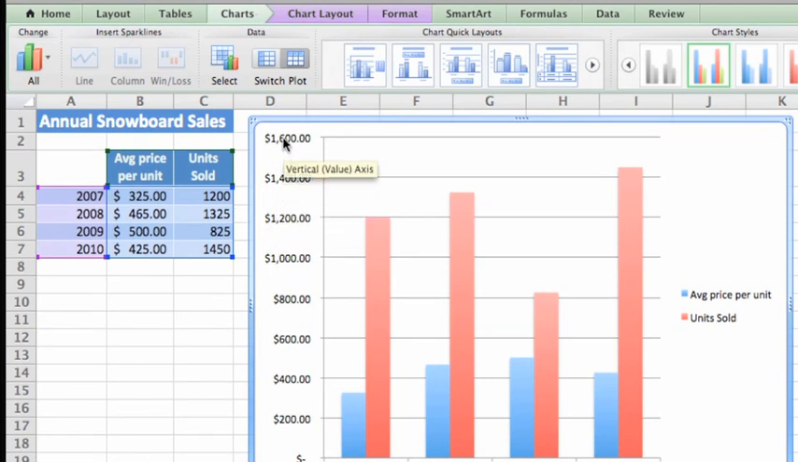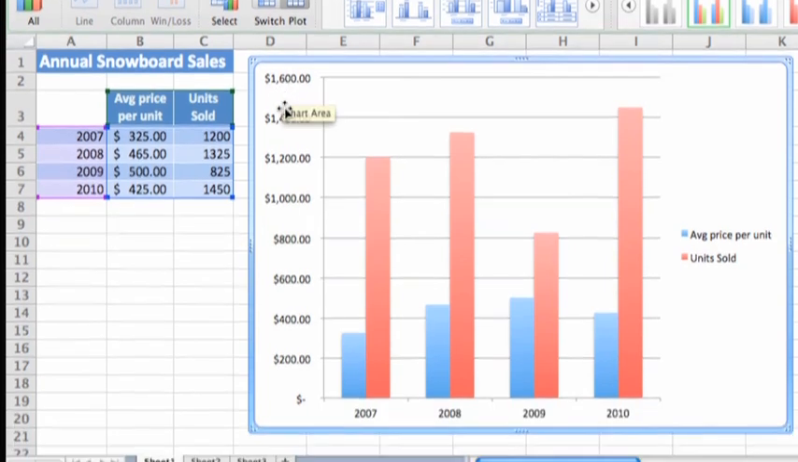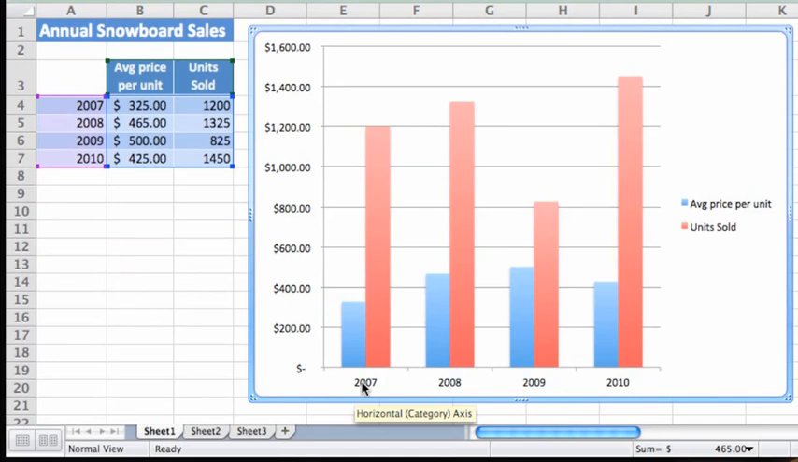Starting here on the left, we have the vertical or value axis. Along the bottom, we have the horizontal or category axis. In this case, there is one category for each year. When you point to any column in the chart, you get details about the data points it represents.